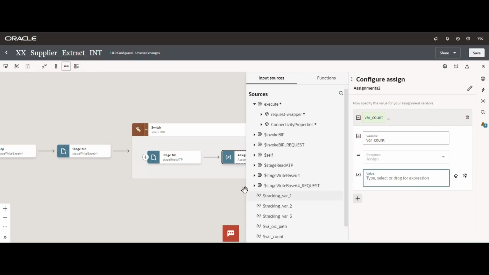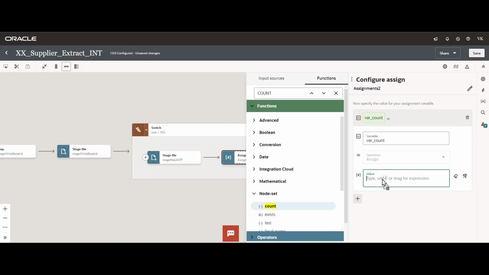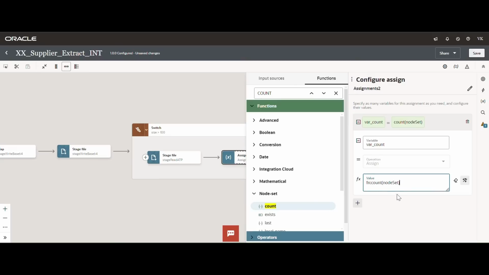The count we are going to get from the stage file read operation, right? So where is the stage file? See, stage read file. Click here, read response records. Here you can see the records. To know the record count, you have to use the count operation here. Count. Put it in developer mode, take the count.